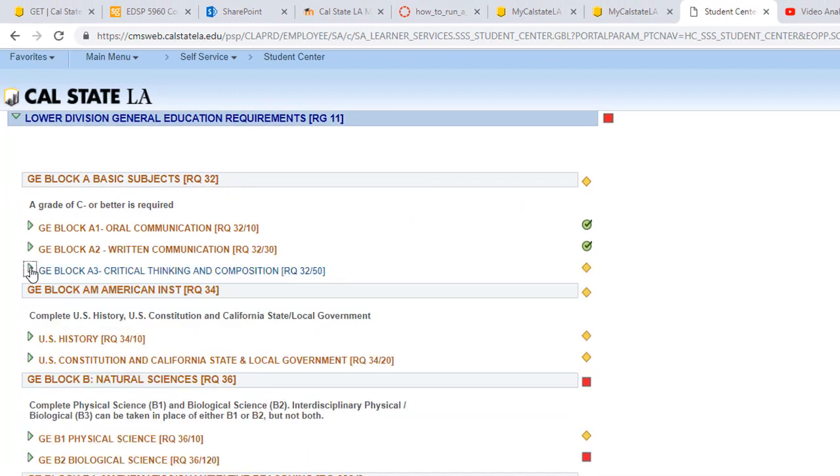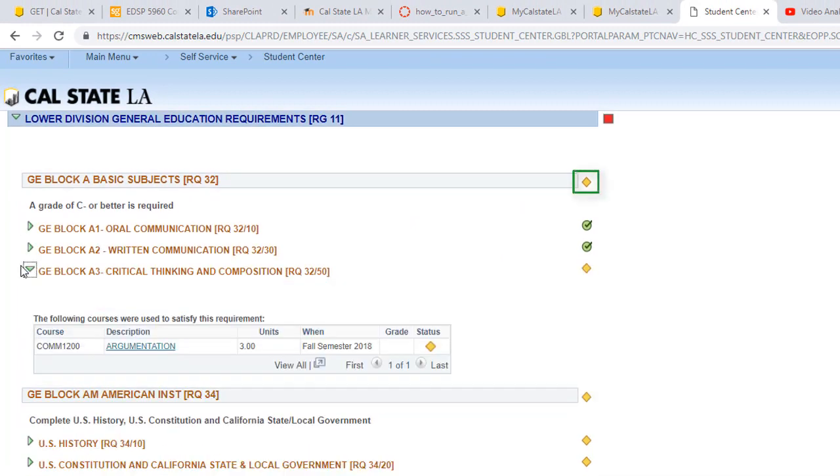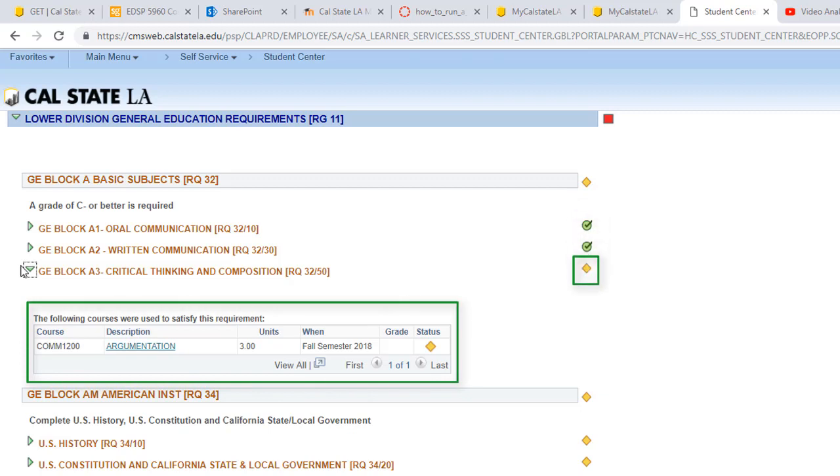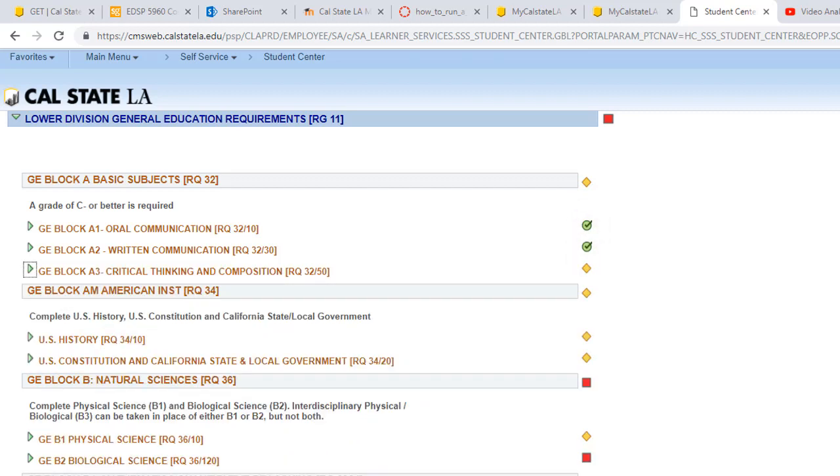Notice in this CAAR, Block A is yellow since A1 and A2 are complete, but A3 is still in progress this semester. Once a passing grade is entered for A3, Block A will be complete and a green check mark will replace all in progress yellow diamonds.